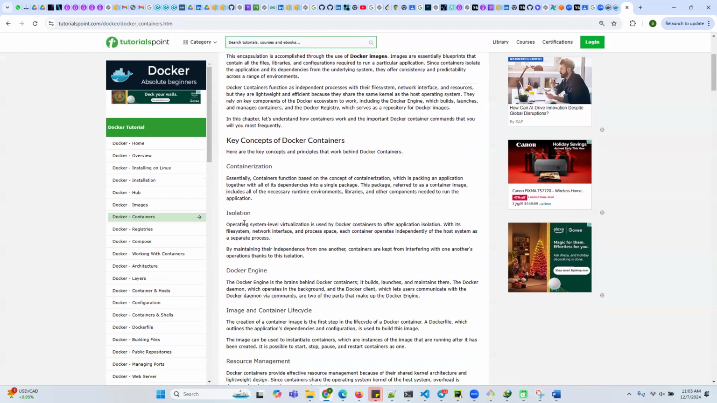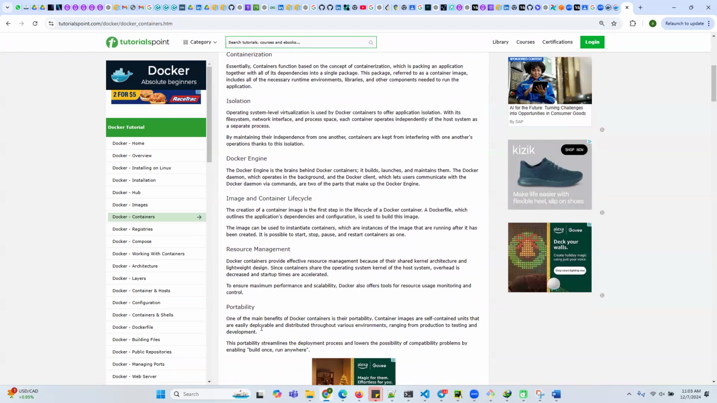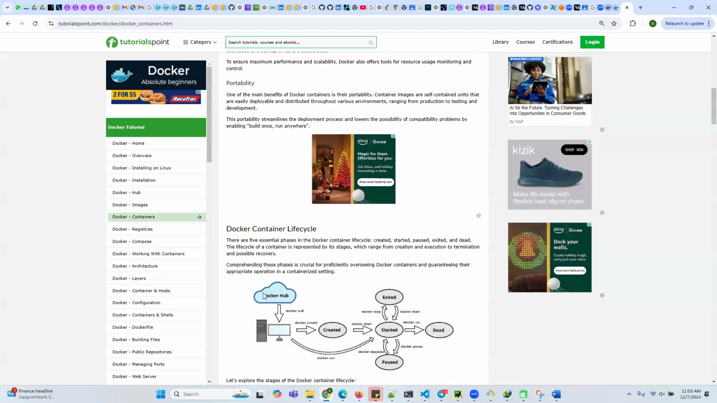So isolation they provide. They internally use the Docker engine, and portability, right? It can be portable from one system to another system, from one environment to another environment.